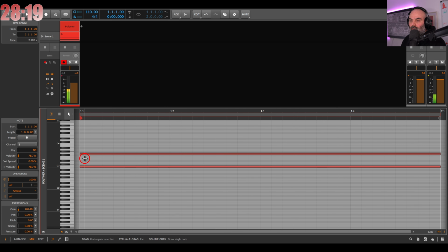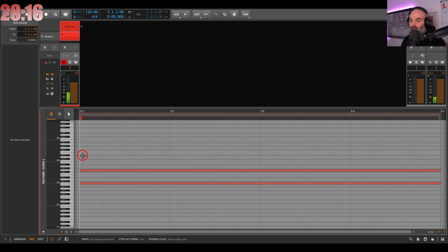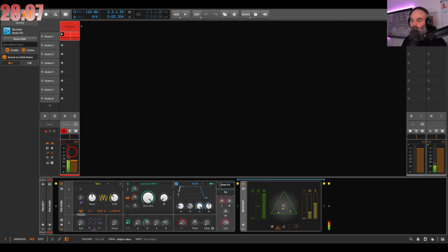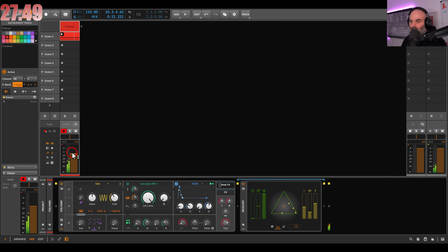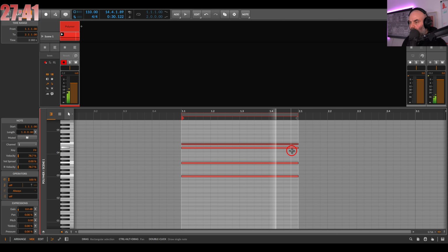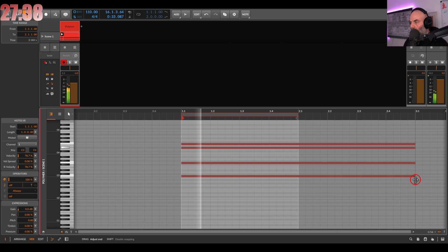Maybe C, G, and then E flat on top, and maybe an F. I don't know, something like this, if I play this. Right, this is a bit too much. But maybe I can make this a bit longer. Let's say 2 bars long.